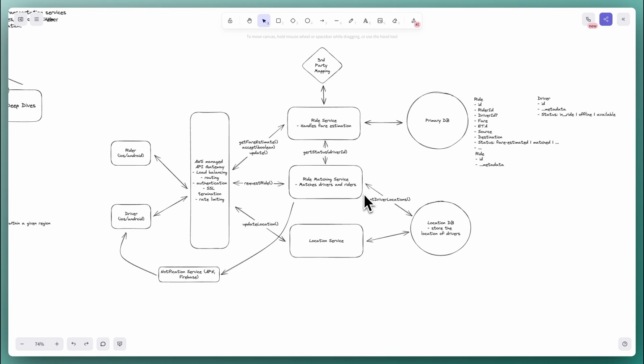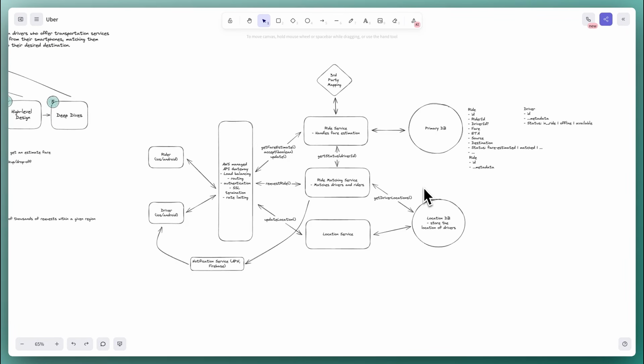Now, this design is simple, and it doesn't go into detail in a lot of places where we will need to go into detail, such as how does this location DB work? How does the ride matching service ensure consistency such that there's no double matching of drivers to rides? These are all things that we're going to go into in our deep dive. But for now, we should be able to communicate with our interviewer: I have a high-level design that satisfies my functional requirements. Next up, I'm going to go deep in a couple places to satisfy my non-functional requirements.